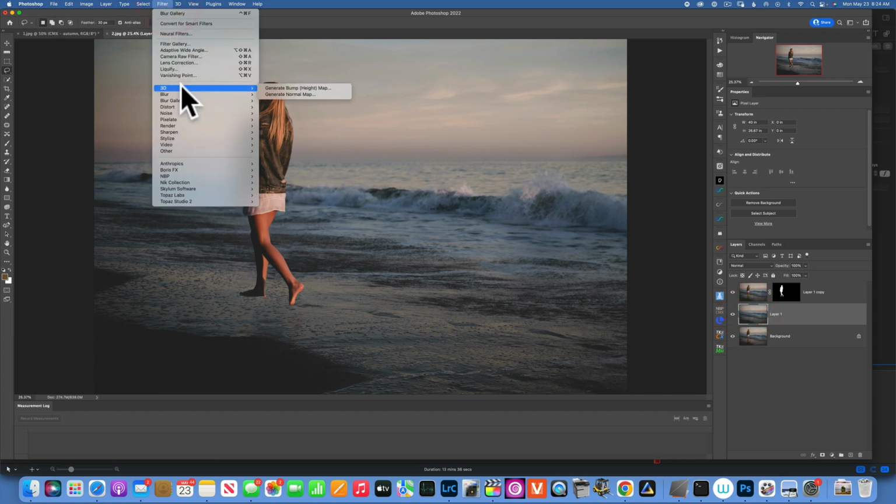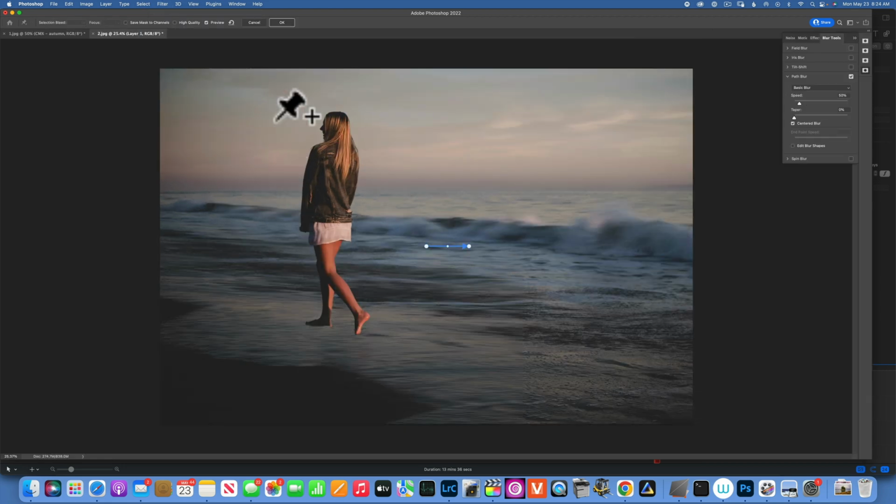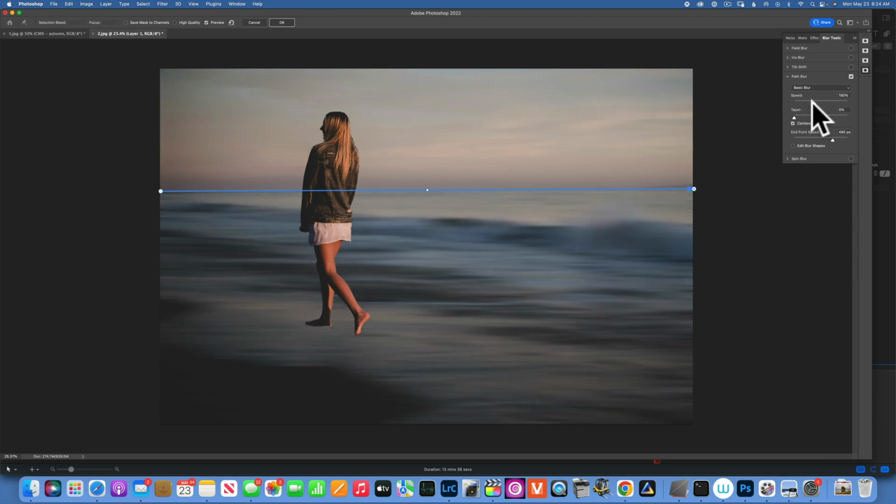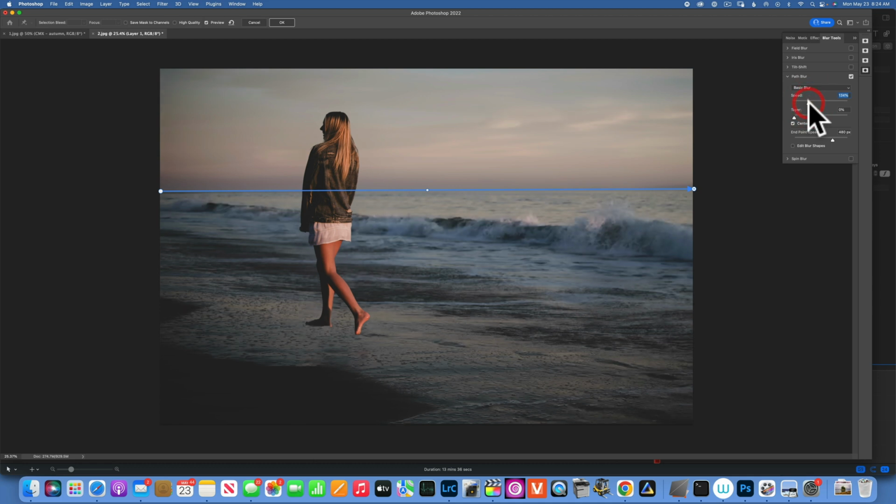Now we'll go to the background just like before. We go to Filter, Blur Gallery, and Path Blur. And this time it's fun because we have a few waves in here, so we get some curvy parts. So I will put this on the horizon. I always like to start with my horizon. Something like that. I'll increase the speed to, let's see, for this image, maybe 127, we'll go with that.